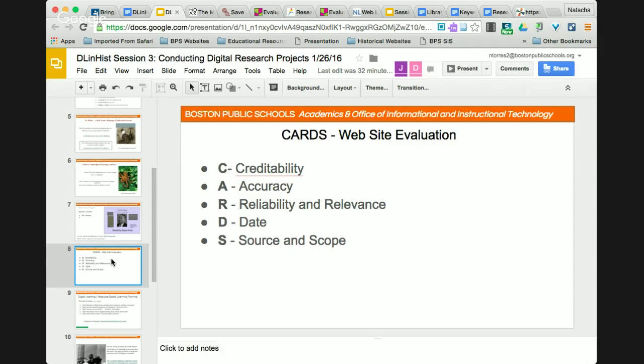Is the site reliable and relevant? Is it going to work for your students? What is the date of the site? I mean, of course, if you're doing scientific research, you want to make sure that the site is timely and the students aren't using dated research. And then what is the source and scope? And that relates to, again, who created the source and why is it there? And is this enough information? So to analyze sites in that fashion using this CARDS process is one way to help to ensure that websites are credible.